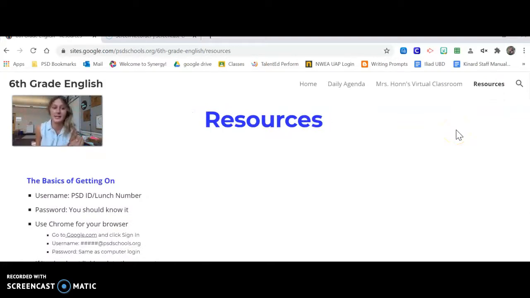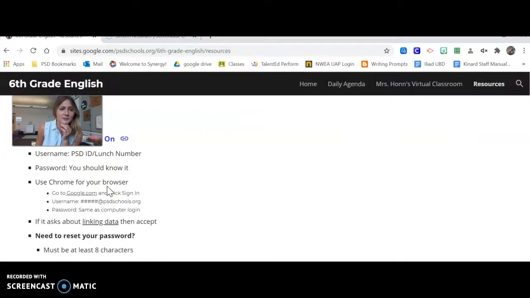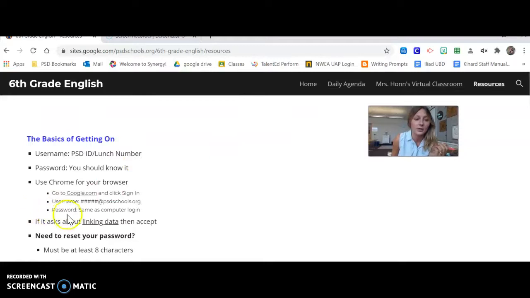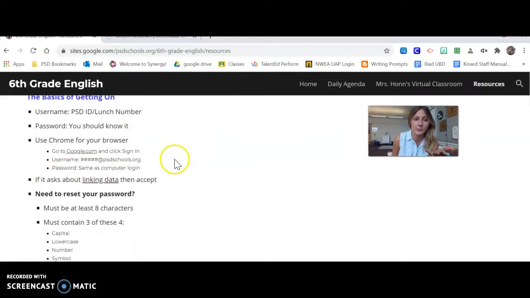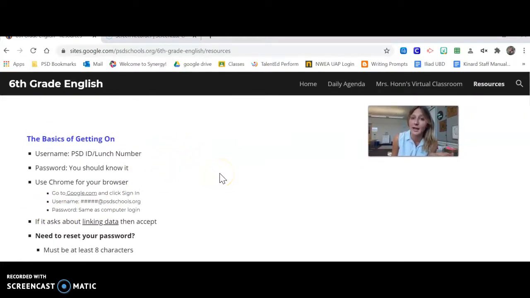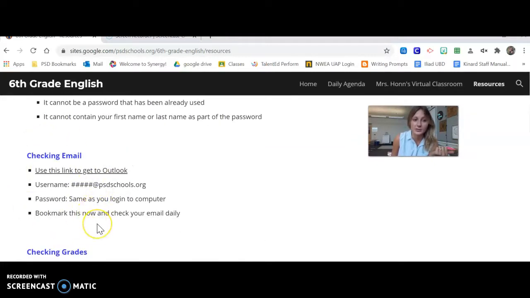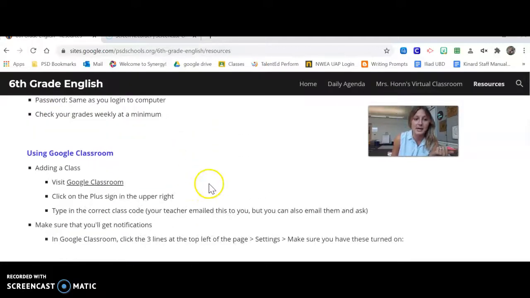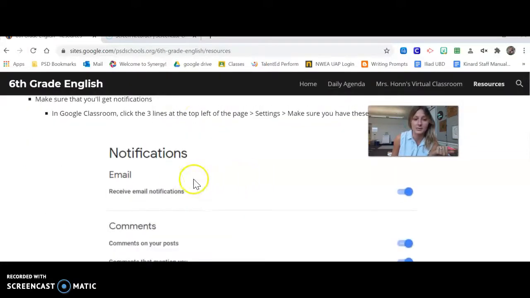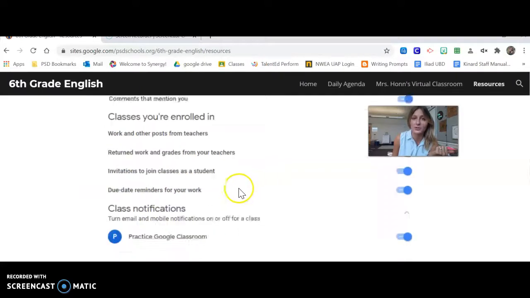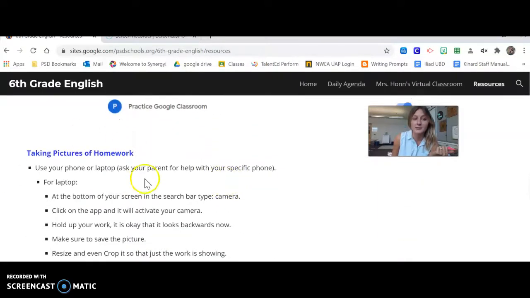So this is the same for every single one of your teachers, but if you're really struggling to figure out the ins and outs of what school looks like right now, you can come to this resource page and it will walk you through most questions that you might have to start off this year. So just the basics for getting on your computer, how to reset your password, checking your email, checking grades, how to use Google Classrooms. It even has some pictures that will show you what it looks like.